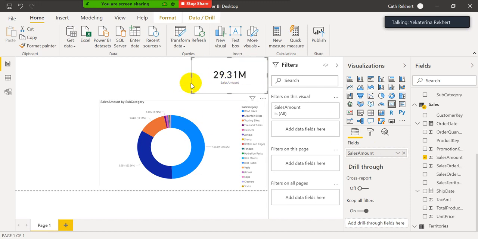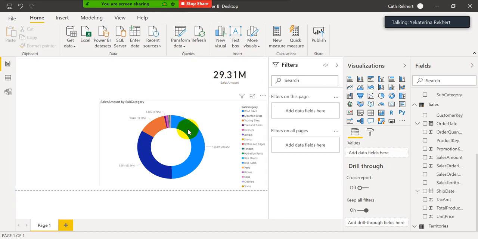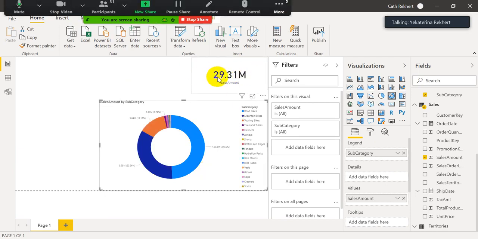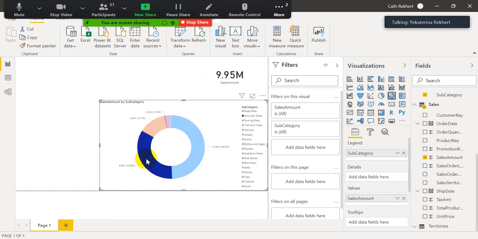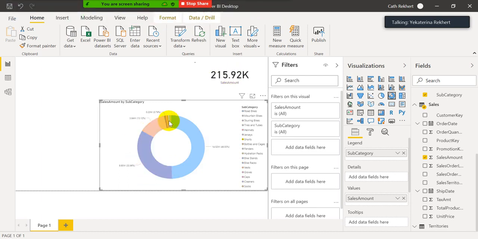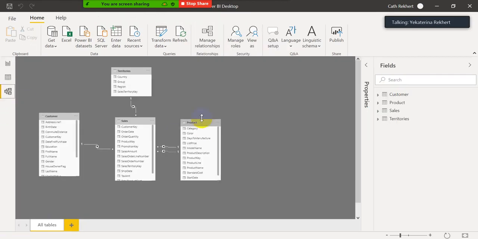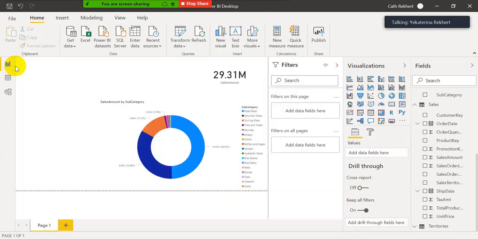And all these visualizations are already interactive. If I click here on this subcategory, on this part of my pie chart, I can see that this visual has been filtered. If I unclick it, it comes back to 29 million. If I click here, it changes again. So you now see that they are both working together, they are interactive with each other, and this is done through the relationship that we have between these two tables.